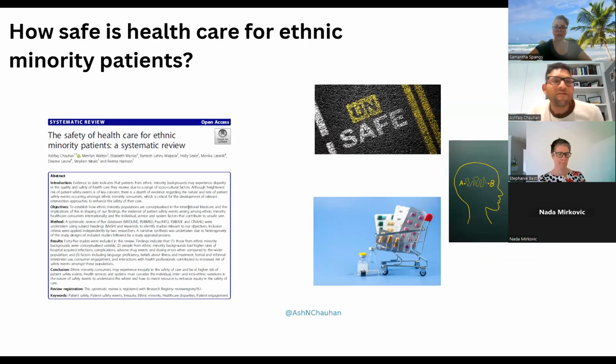So first of all, how safe is healthcare for ethnic minority patients internationally and in cancer services in Australia?